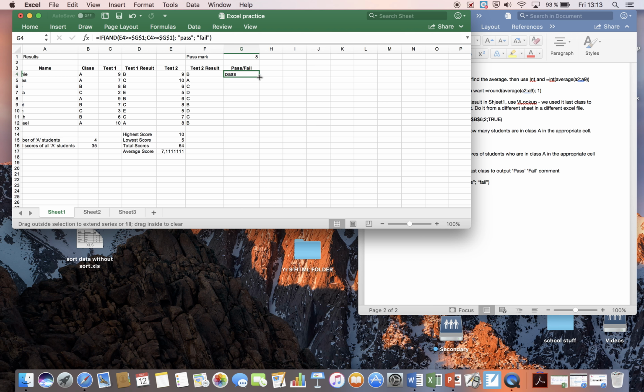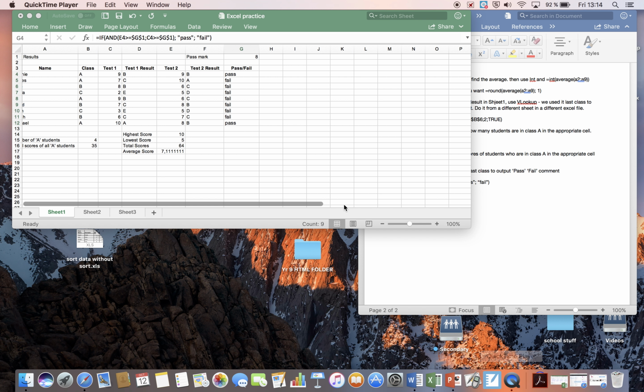Okay, so let's just autofill the whole thing. And you can see only 2 students have passed because only 2 students have gotten above or equal to 8 in both test 1 and test 2. All right, that is it. If you guys know that stuff, you should be good for the test. Everything should be wonderful. All right, good luck.